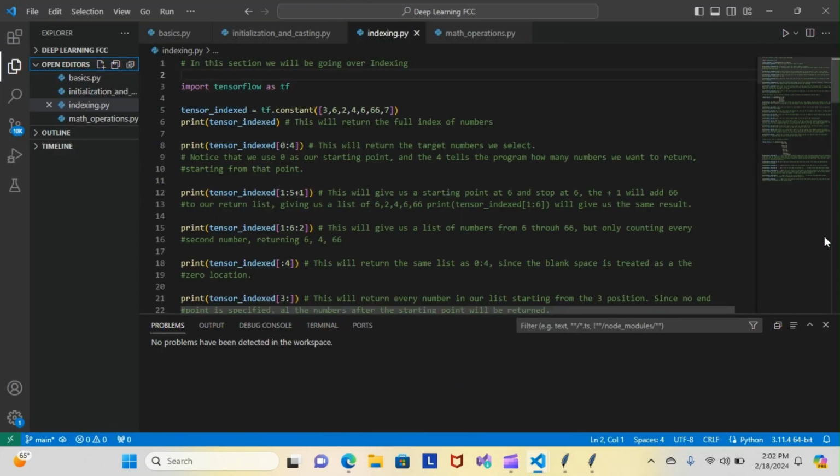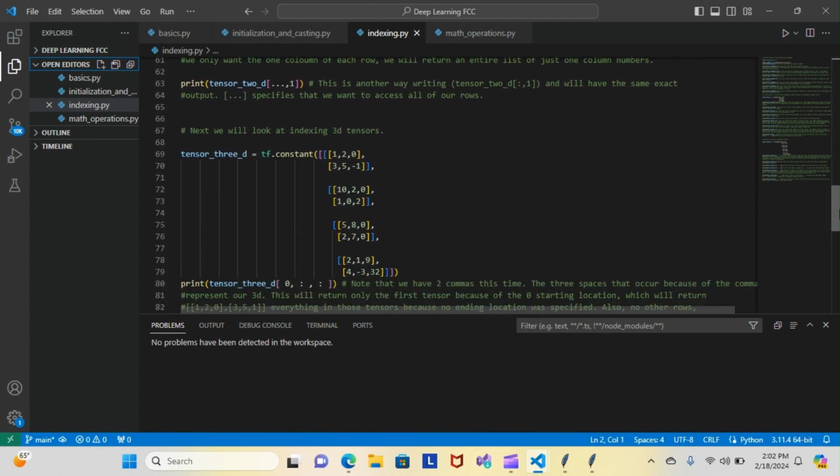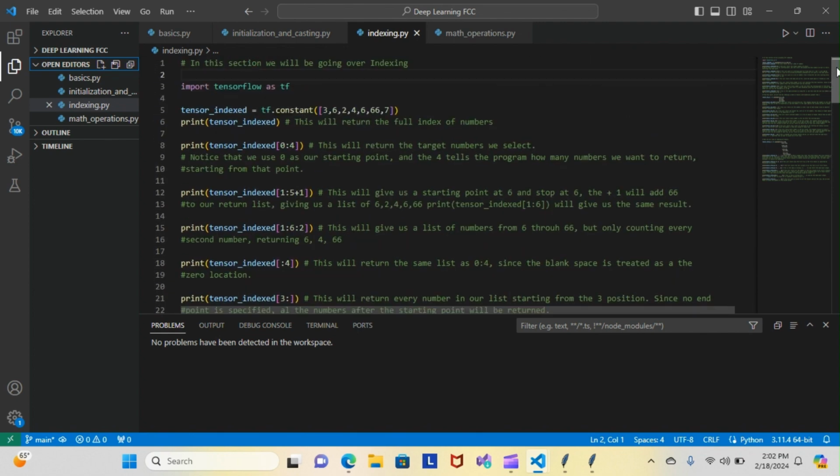Now, yesterday, I showed you that we were inside of our indexing module. We actually happened to finish that whole module this morning. It wasn't really that long, 100 lines of code. So, yeah, we got it all done this morning. Now, in this module, we just went over different examples of indexing into the numbers of our tensor.